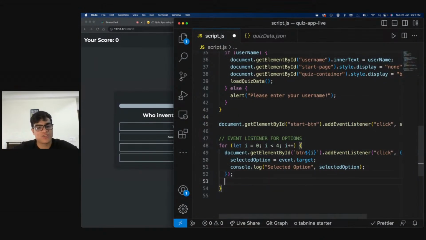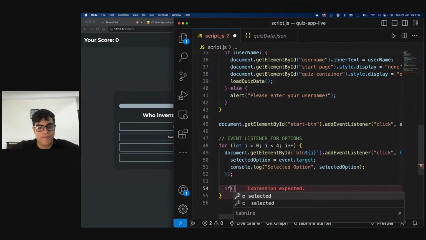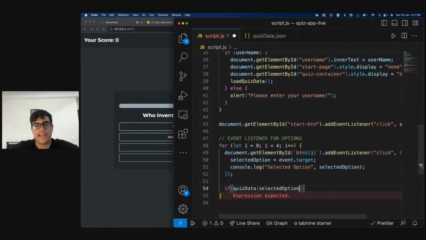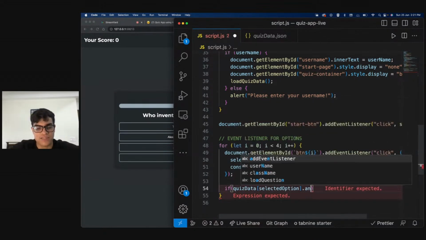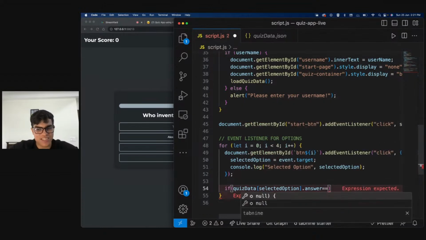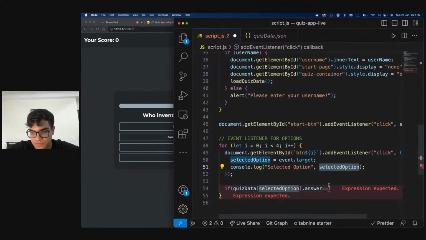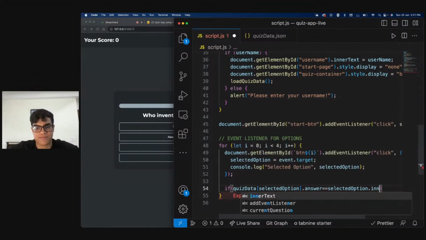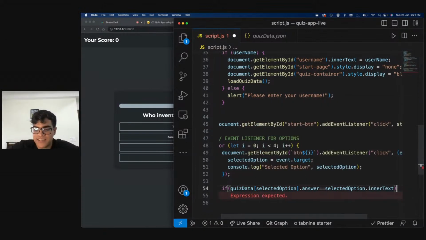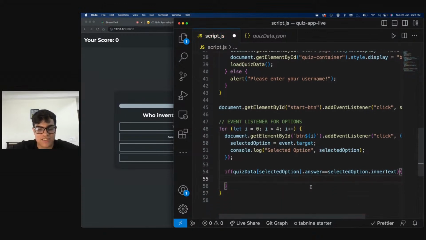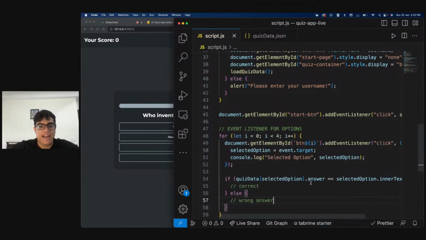Now, all I need to do is the comparison. I need to check. So how will I check? I will say, if my quiz data, if the selected option dot answer, if the answer is equal to selected option dot inner text, correct? If this equates, this means we have the correct answer. Else, we have the wrong answer, right? And that is about it.